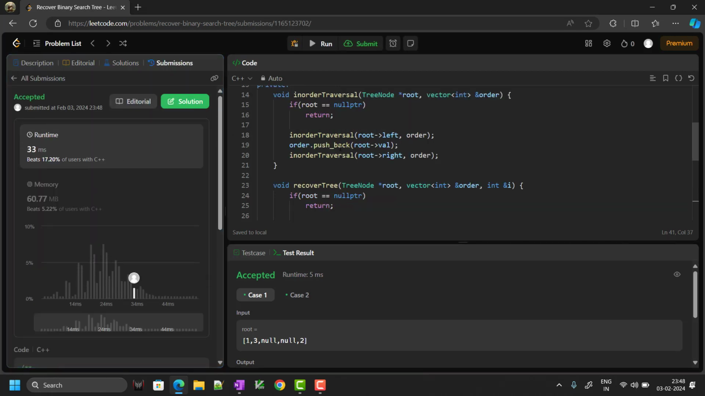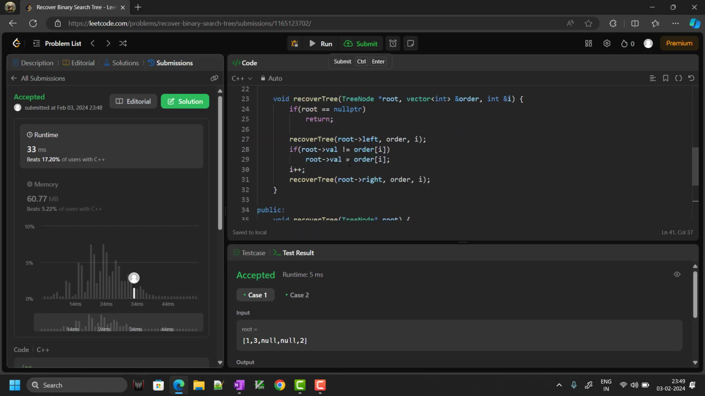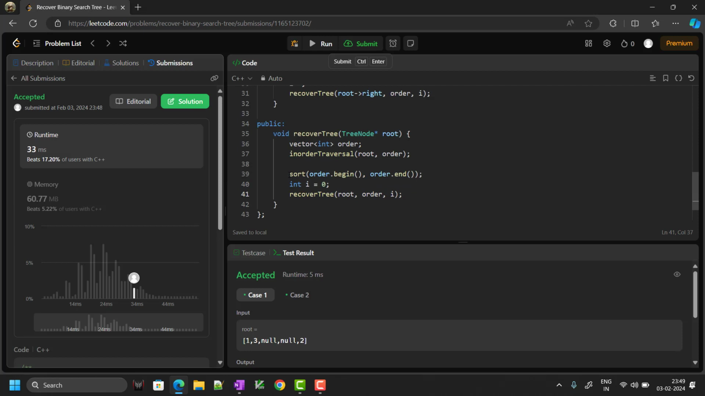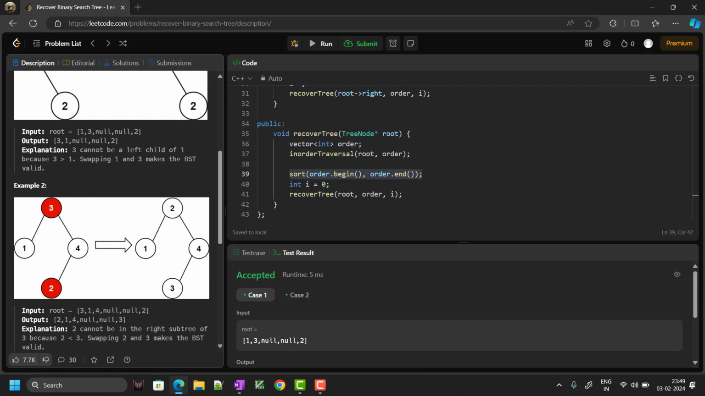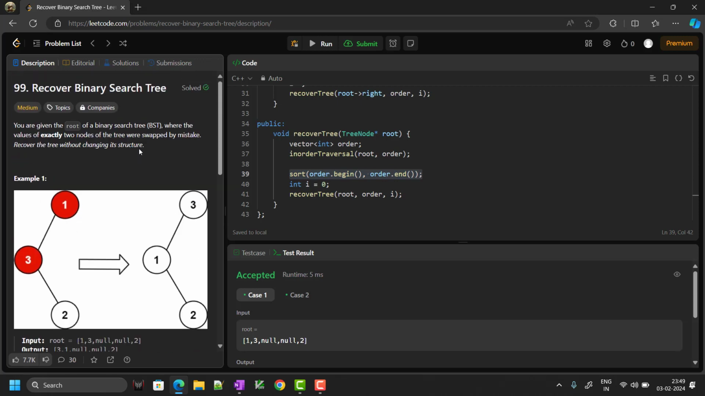Alright, now the time complexity for this implementation will be n log n, and that is only because of this sorting. Okay, but hey, if you go to the description of the problem, it is saying that exactly 2 nodes of the tree were swapped. Okay, so if we need to figure out those 2 nodes, we don't need to sort the entire array. Okay, let's examine.